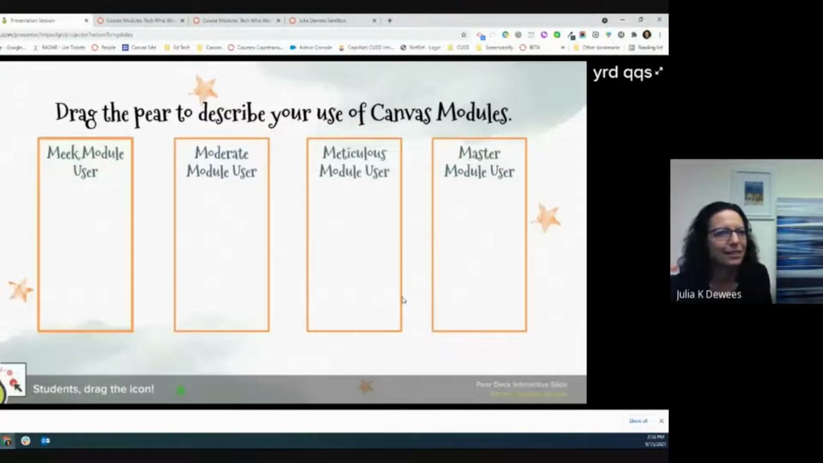You want to go? Yeah. First interaction here, you should see a little pear on your screen to drag to where you feel you are in your use of Canvas modules. Are you a meek beginning module user? Moderate, maybe you've started making a module but don't really know how to utilize organization yet. Meticulous, getting better. You've got text headers, organization. Master module user, maybe you know how to add emojis and organize and text headers and make prerequisites and all of that. So drag your pear to where you feel you most fit in right now.